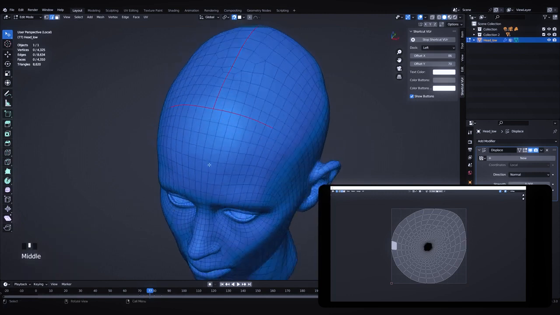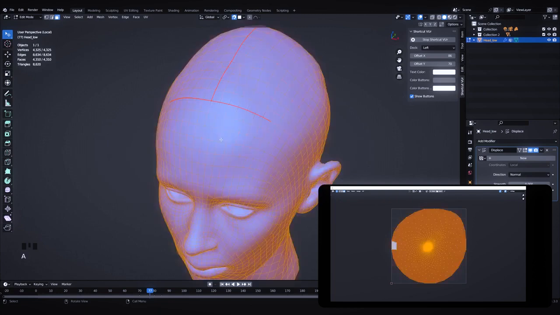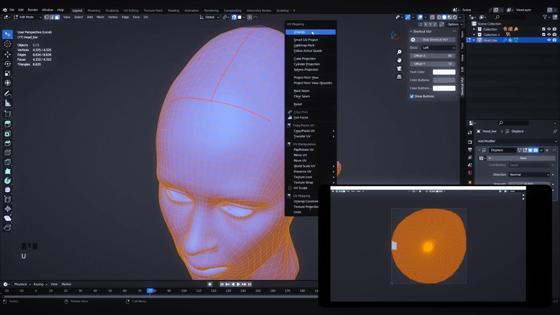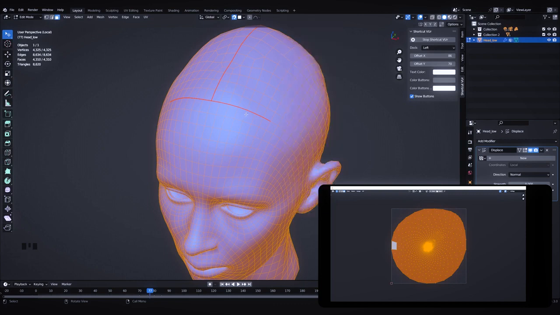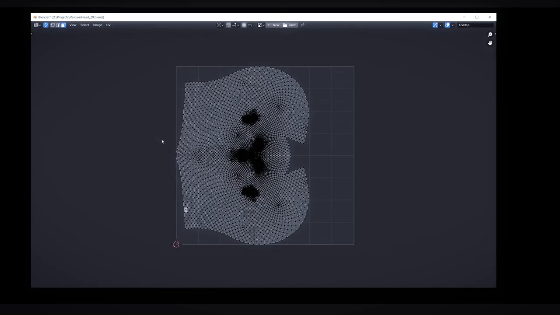We could actually already go unwrap this and see the kind of result that we would get from this. So why don't we do that here? Let's press 3 to go to face select mode. Let's press A to select everything. Press U, and then let's go to unwrap, or you could press U to quickly unwrap this. And take a look at this within our UV editor.